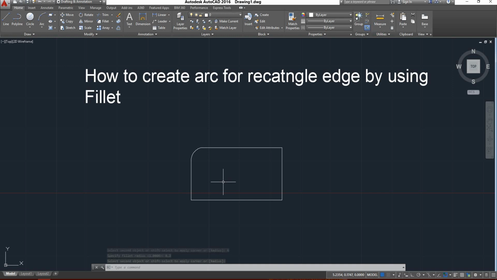Now once again I'll show you this one. Suppose I enter F, enter, and you have to take radius. Now I'll change the radius to 0.5. Enter here. Now I want the fillet here. Now you can click here. So how much you want, you can click.